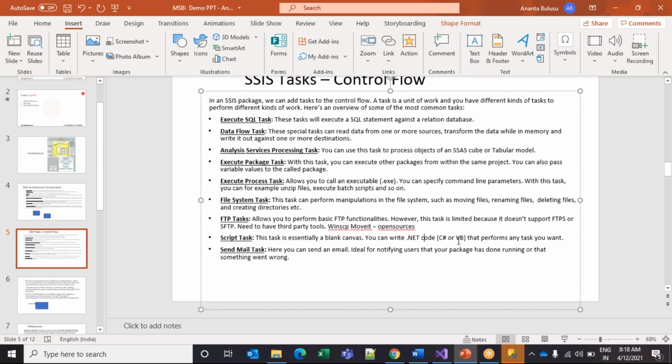And if you are comfortable, you can also use .NET code. Or if a company already has .NET code for some business logic and you do not want to change it or convert it to another SQL code, you can just take the code, put it in the script task as it is, and then run it.